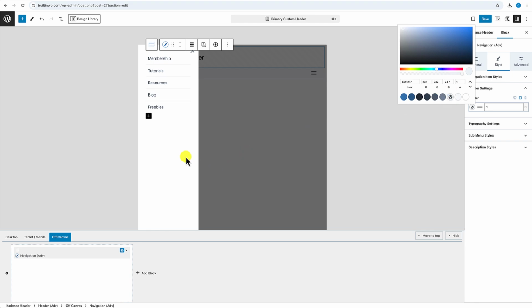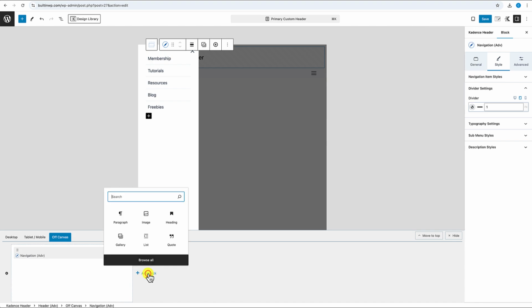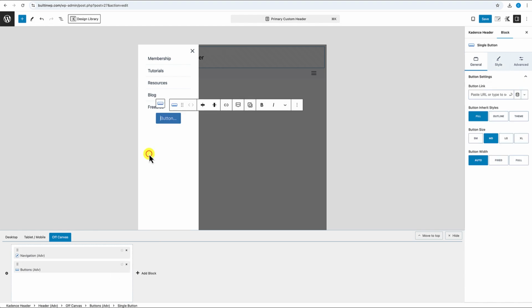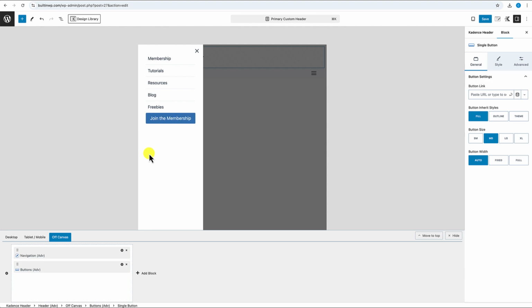Okay. Next, we want to add our call to action buttons. To do that, just go ahead and click on add block down here in the visual builder. We're going to do a search for buttons, and we want the Kadence advanced buttons from Kadence blocks. And our first button is going to say join the membership. Okay. And then here on the right hand side, we can style the button.